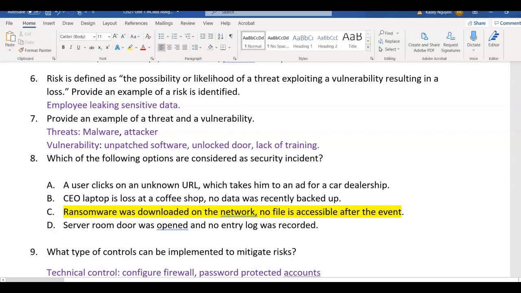Ransomware is downloaded on the network. No file is accessible after the event. It's already occurred. An incident happened: you got ransomware and all the files are corrupted. So we would mark C for number 8. D, server room door was open and no entry log was recorded. It is also a smaller incident, but it would not be at a high level as C.